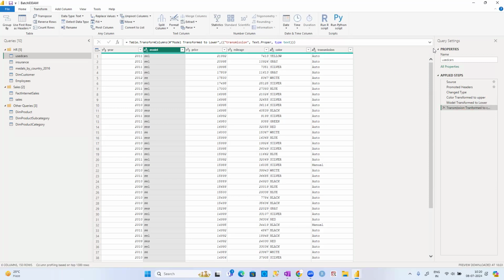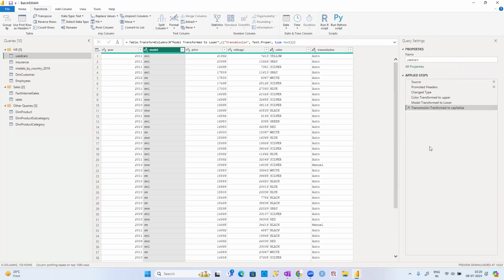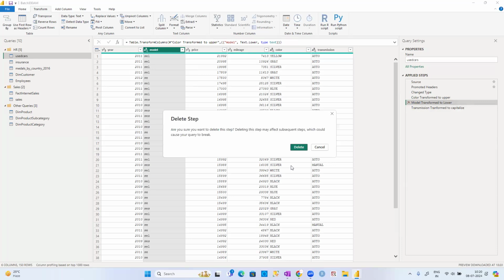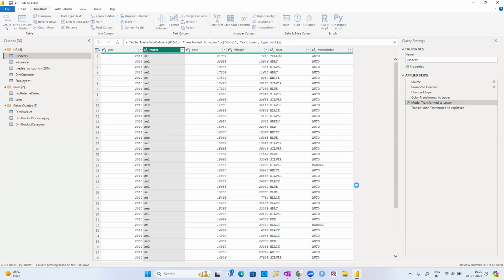Okay, now you can observe the concept, guys. Which step you want to remove? Say my model should be converted into the same case. Where is the model? This is a step. Delete the step, guys, undo the step. Do you want to be sure to delete the step? Yes, I want to delete it. Done, guys.